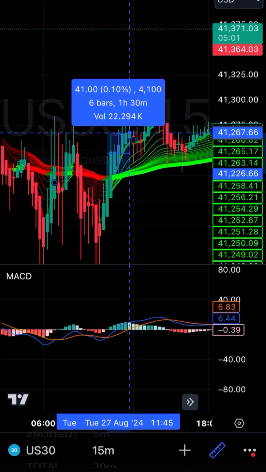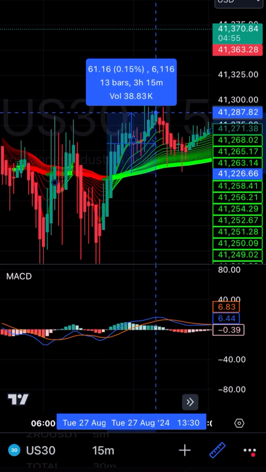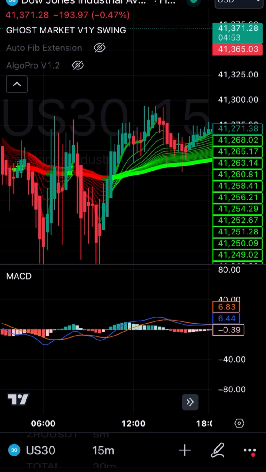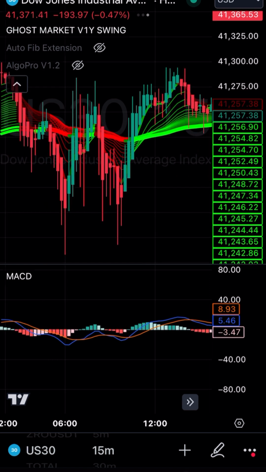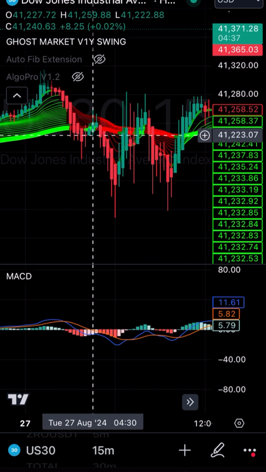Coming right here, you ride it out to here. This is an hour and 30 minutes. You made $41. Very small one right there. You ride it up to here, you made about $61. So it's not as much as doing it on the hour, but if you do it on a 15-minute, you will find your $40, your $60, your $100, your little scalps right there.